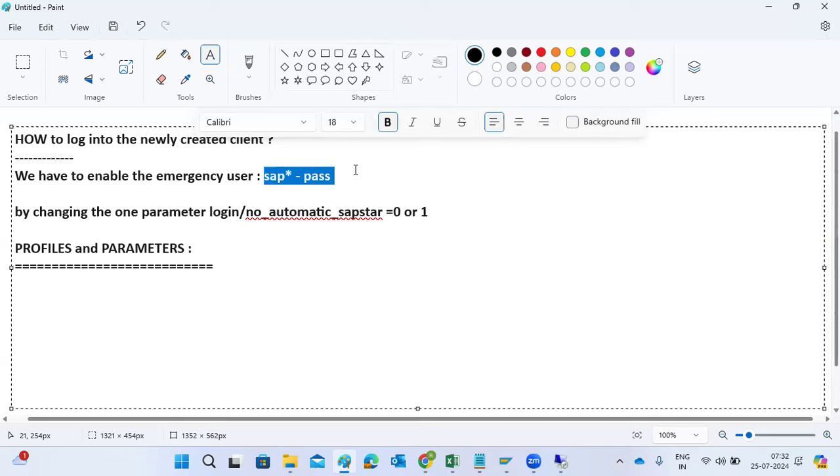But you have to change one parameter here. But first of all, what are parameters? What are profiles here? Parameters are system settings, right? Normally, when you purchase a new mobile from the shop, the company will give you the default settings: default volume, default theme, default image, default ringtone. So by default you will get all those things.